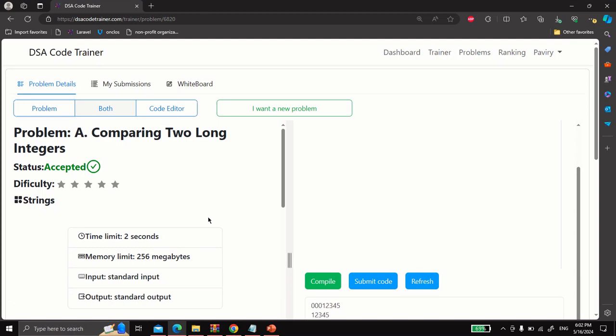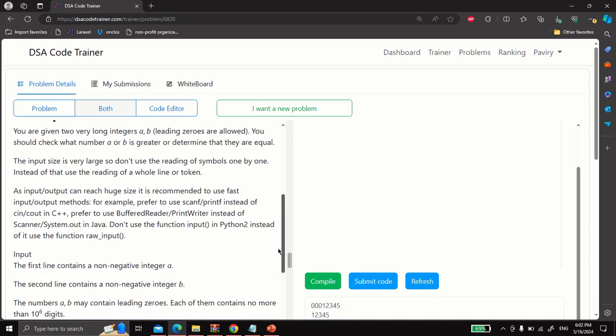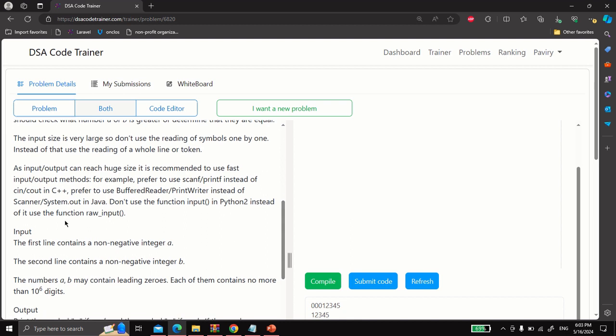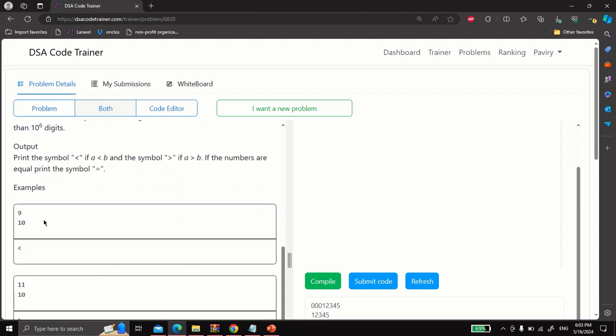Hello guys, today we're gonna see how to solve an easy string problem. Well, basically they are asking us to compare two long integers. The size of these integers is going to be up to 1 million digits. So let's see how we can solve it.